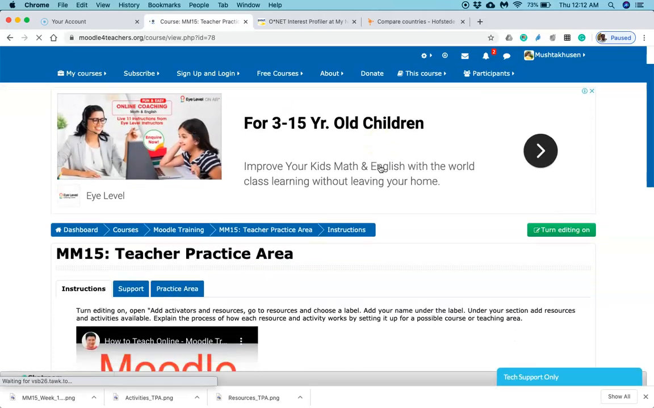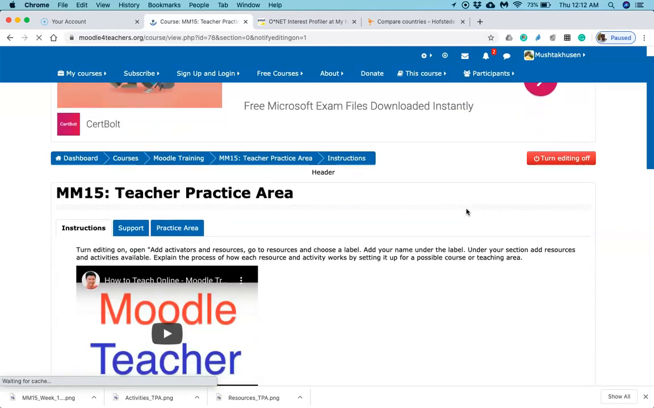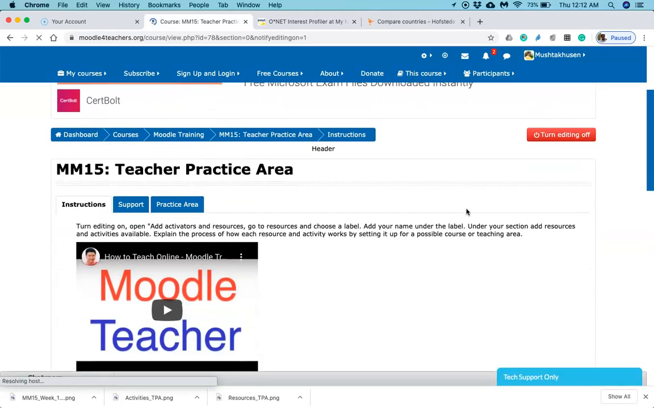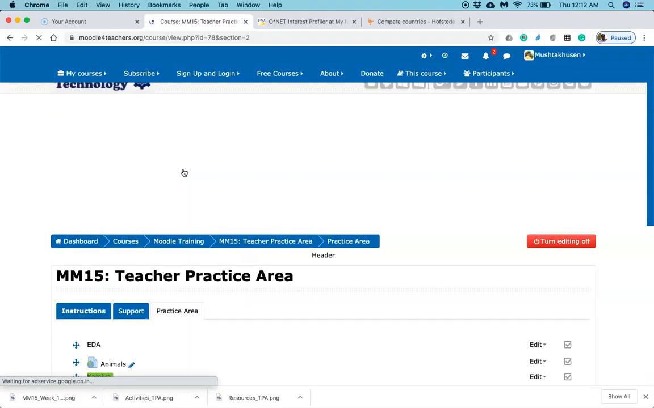Now once you enter over here, do not forget to click on to turn editing on. Right now it is in green color. Once you click onto it, then it will turn into red color. So this editing is on now. Now once you turn editing on, then you can click on to practice area.